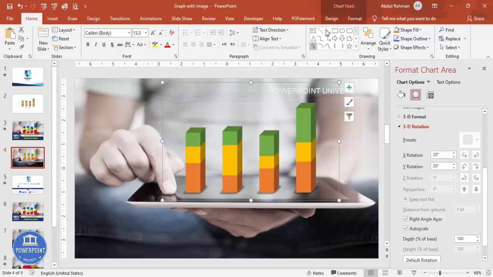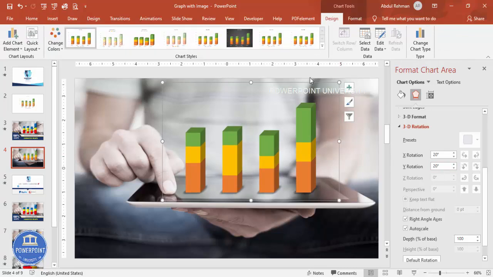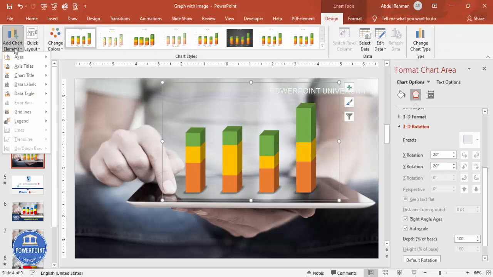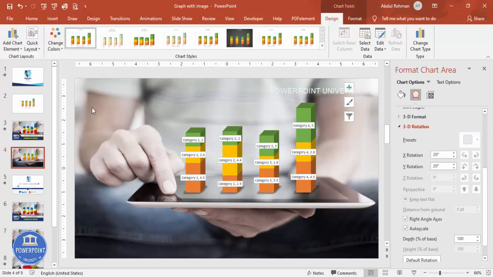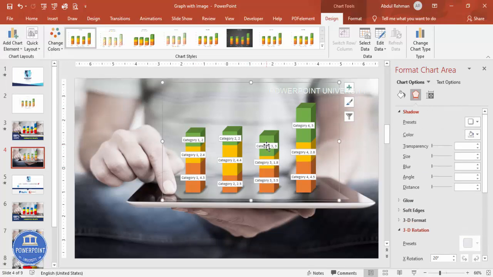And if you want to add some labels or whatever, you can go as usual to Chart Elements, and you can add the labels here. You can see here, I'm just choosing Data Callout, and when I click that one, I've got so many options here.